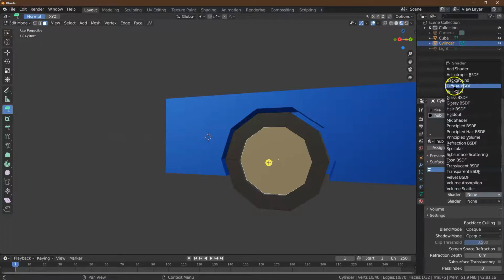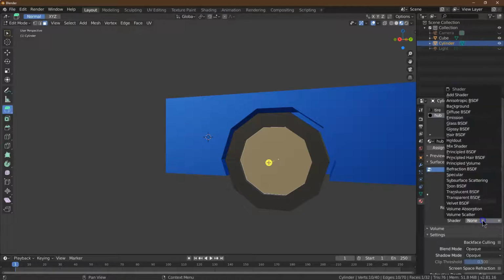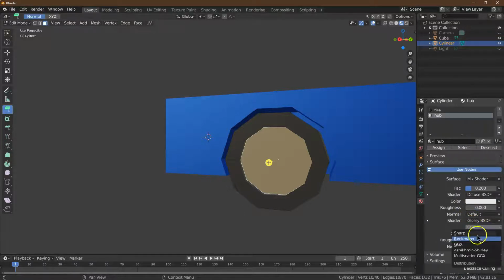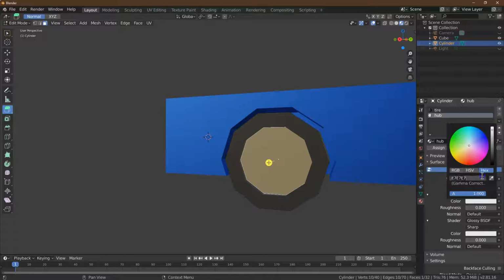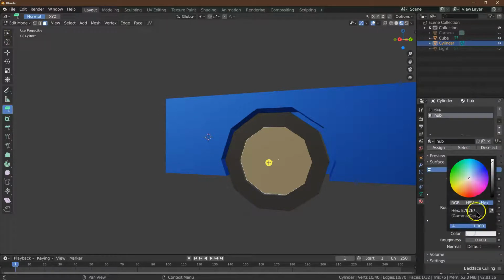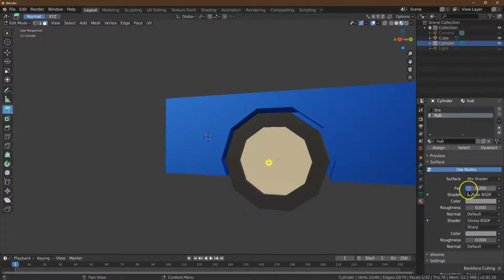The shaders we're going to need are diffuse, and then the other shader we'll need is a glossy. Okay, and glossy, let's make this sharp. Let's make this 0. For a color, we're going to do a silver color. I like 90, 90, 90. And again down here, 90, 90, 90. We can go ahead and assign that, I guess.